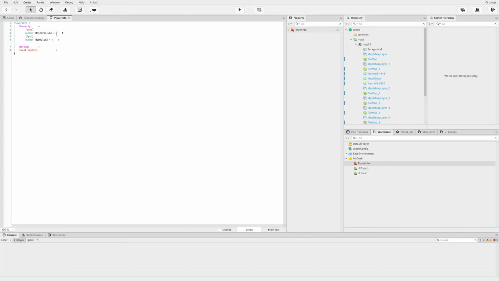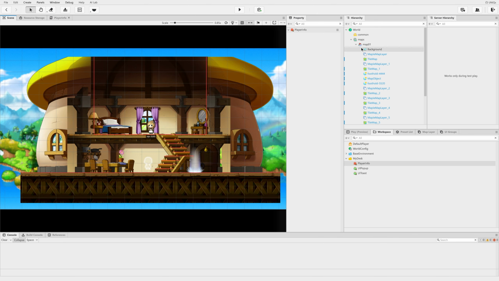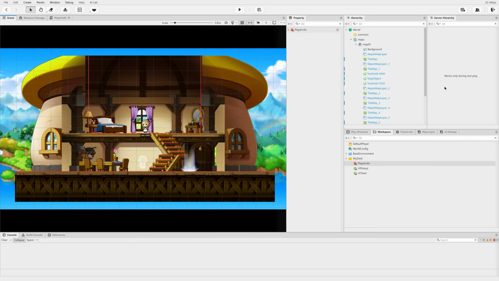Let's create this out of 100% volume. And then the second one, let's name this HP. Let's say our player starts with 10 HP. So here we have one synced property, our HP value, and we have one non-synced property, our master volume. Let's head back into our scene, and we'll make sure that we have our server hierarchy window here. This is going to allow us to visualize the entities that are on the server side.